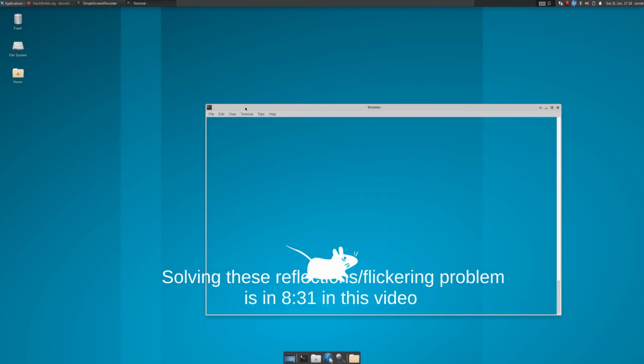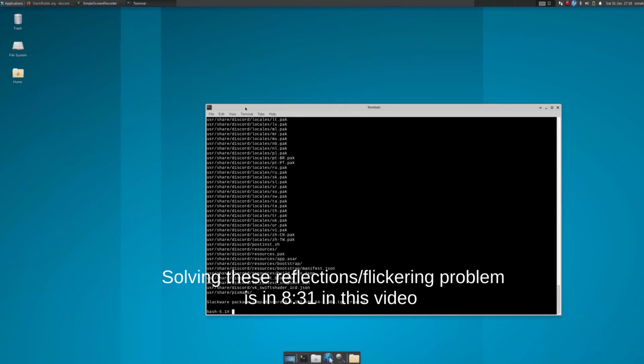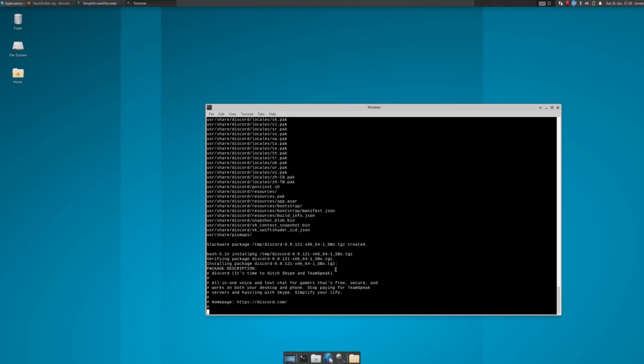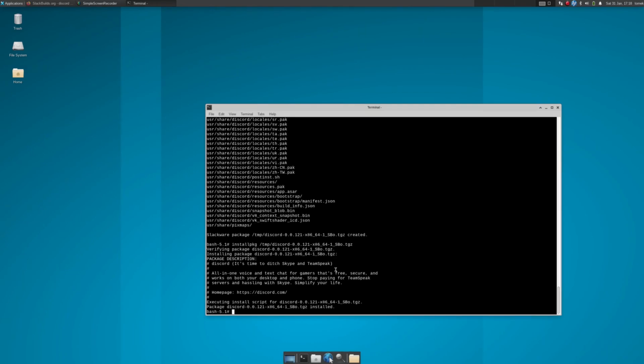Sorry for these reflections, but I'm using simple screen recorder, so really basic one to record all of this stuff. So the quality of recording can be a little worse than it should be. So whatever, as we see, we have Slackware package created. So we write install package, copy this, paste, and we have Discord installed.